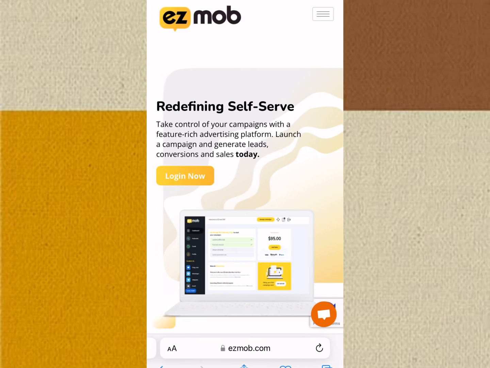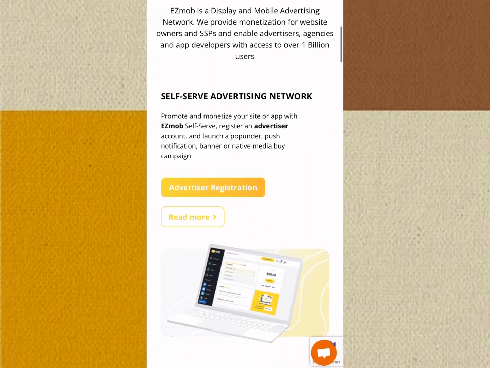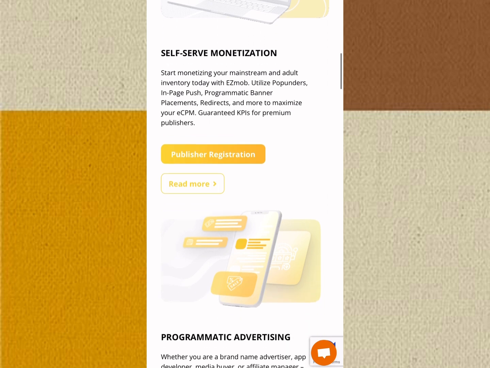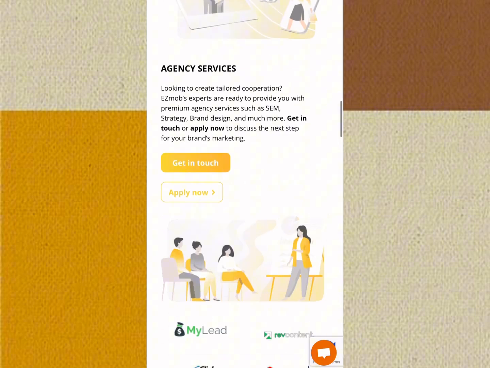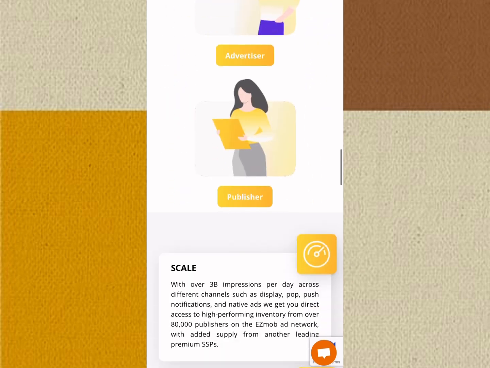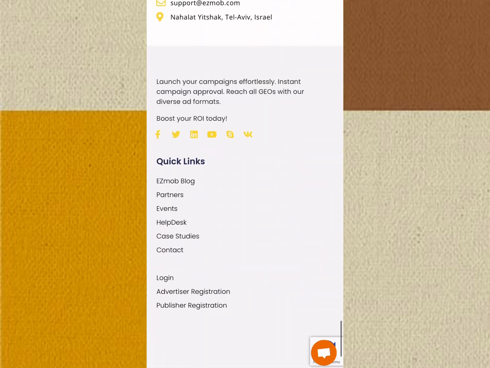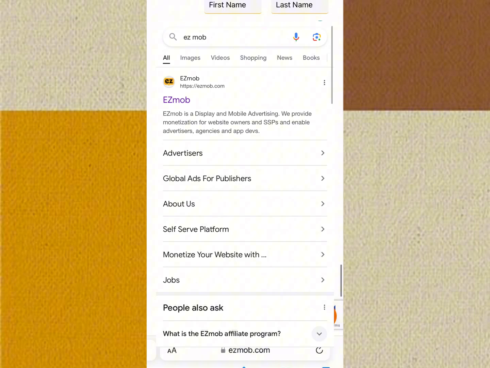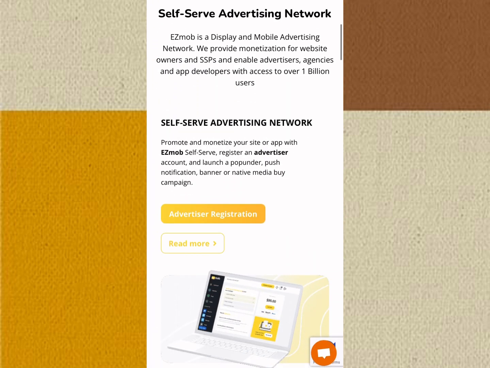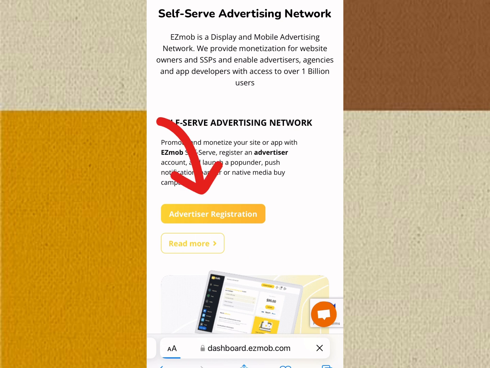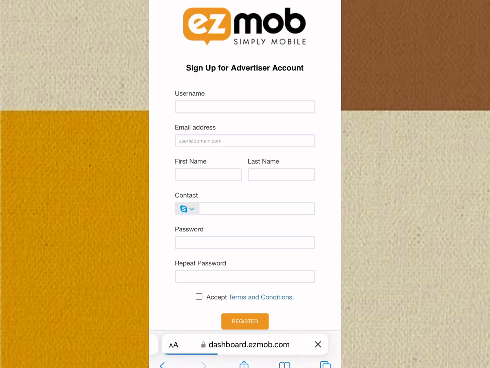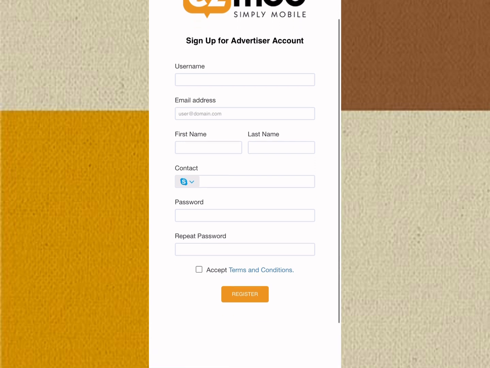Ezmob is a platform where you can advertise your brand or products, and you can also make money by monetizing your website or any other traffic. You can access the platform by logging into their website www.ezmob.com, or you can Google Ezmob. Let's click on advertiser registration, as that is what we are registering for. Follow attentively. And now yes, this is the page where we start the process.